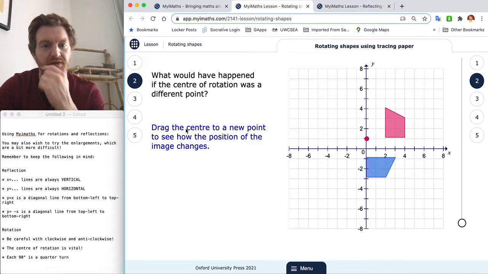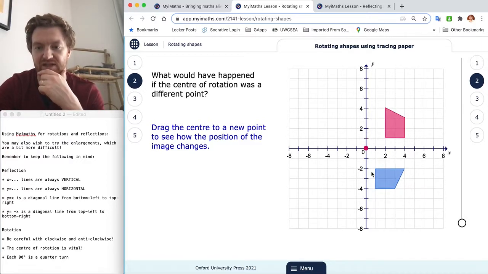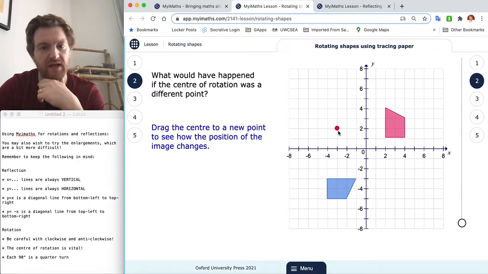Now, what I quite like on this little tool here is you can see what happens when you move the center of rotation. So let's say instead of the center of rotation being here, it was at 0, 0. And you can see again, it's kind of 2 along, 1 up, 1 along, 2 up, 2 down, sorry. So the distance between them is the same. The further away the center of rotation is, the further apart the two shapes are, the closer the center of rotation is, the closer the shapes are.